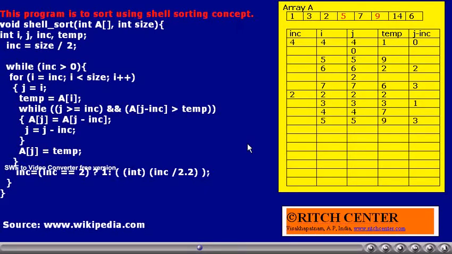Now third element and fifth element, they are compared. Their values are 5 and 9. They are already in the ascending order. No need of exchanging them. Now fourth element and sixth element, they are compared. Their values are 7 and 14. As they are already in the ascending order, no need of exchanging them. Now fifth element and seventh element values are taken. Their values are 9 and 6. As 9 is greater than 6, their values will be exchanged.